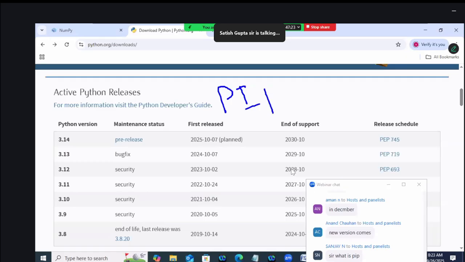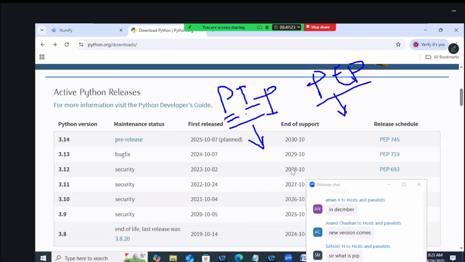Not paper. Paper is different. In Python, you find two terms, pip and pep. Now you are finding two terms. One is pip and one more is pep. What does pip stand for? Preferred installer program.